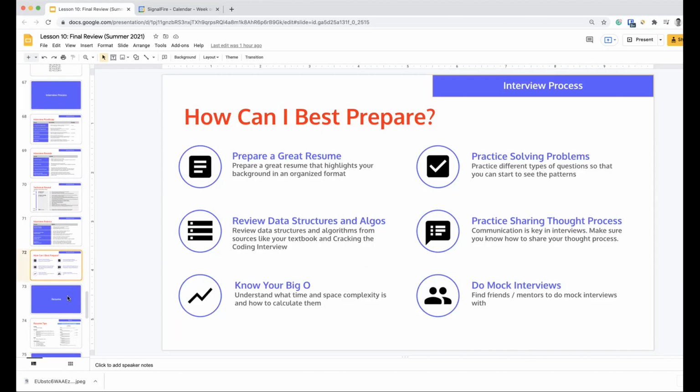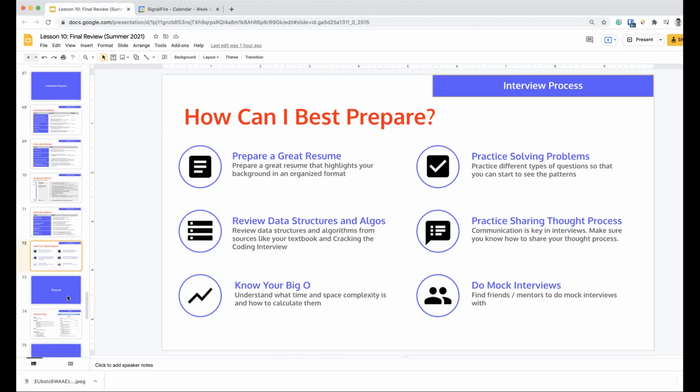And then the 4th tip is that you also want to have repeated practice with solving these kinds of problems. And the 5th aspect is that you also want to practice sharing out loud your thought process, because honestly, a big part of these interviews is communication with your interviewer. And lastly, to simulate that kind of environment in the closest way, you might want to do mock interviews with your friends or mentors.